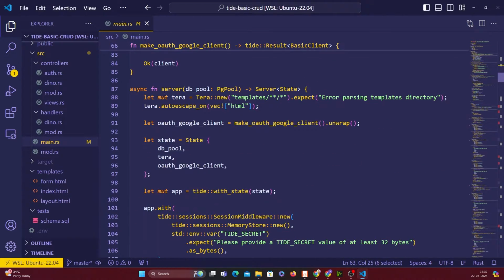The most important function here is the server function. It takes in the DB pool, which is a PG pool, and returns the server state. So we start with Terra, and we define Terra with a capital T, extracting a new function from there, and it's helping us define the templates. If there were no templates directly found, in our case there is, it would be an error.